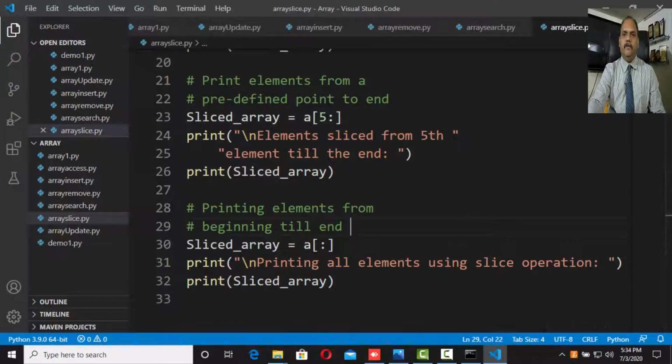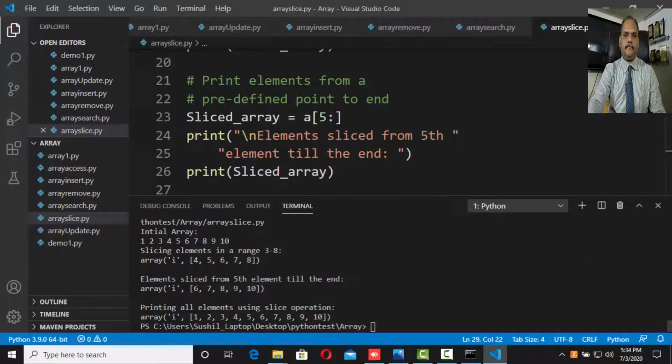Okay, let's run it and then we'll update something. Here it is. So here it's the initial array 1 to 10. And then we extract out the elements from 3 to 8.